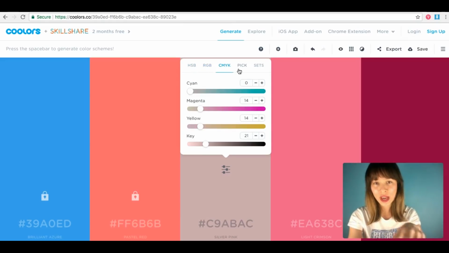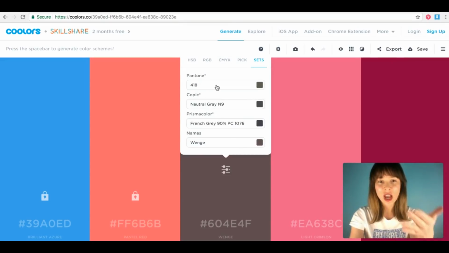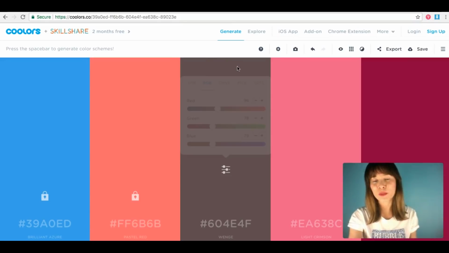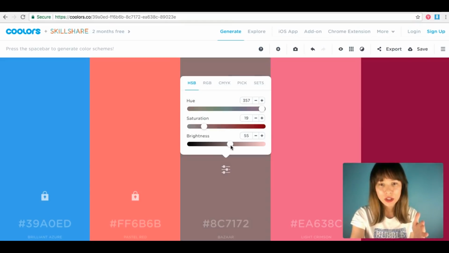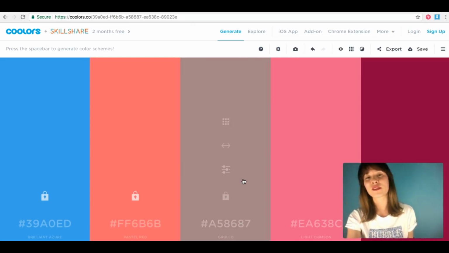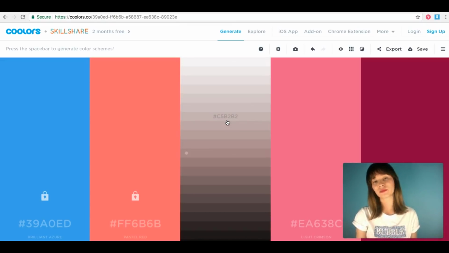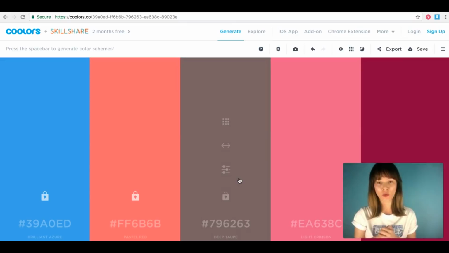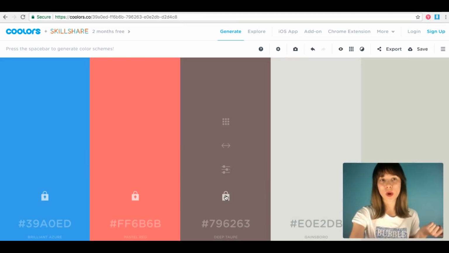Also, you can pick around here and choose different sets. You have all the names of the colors in RGB, CMYK. I'm just going to bring it up a little bit more. Yes, just leave it there. So apart from adjusting, another thing you can do is click here and you get all the alternative shades. This is really beautiful, I love this. You get all the shades. So just pick this one over here, lock it and keep on generating.